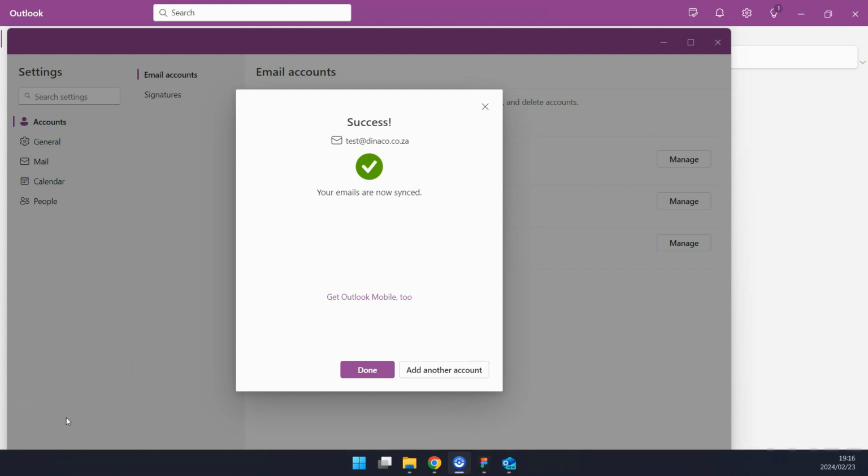And voila! You're all set to conquer the email world with your freshly configured Outlook.